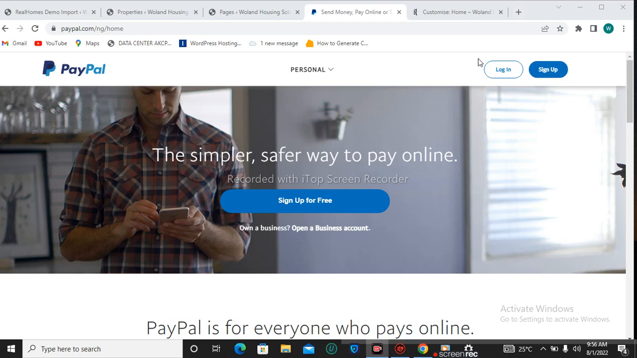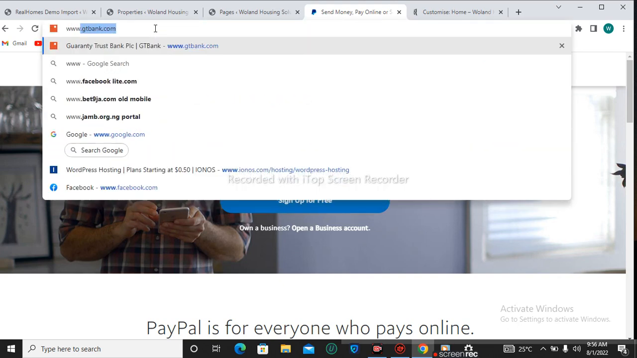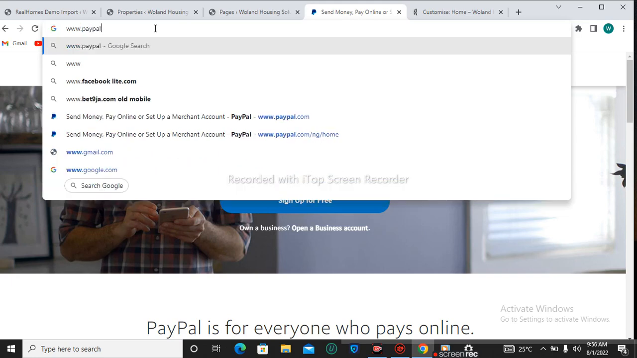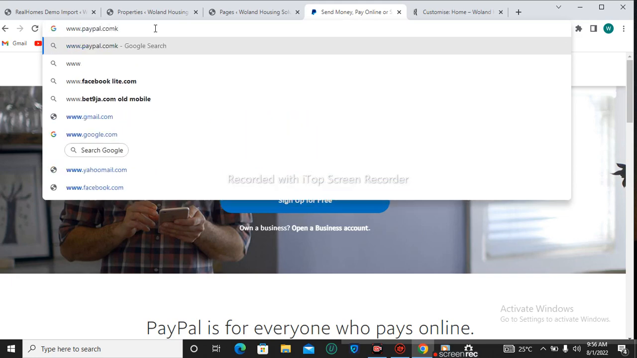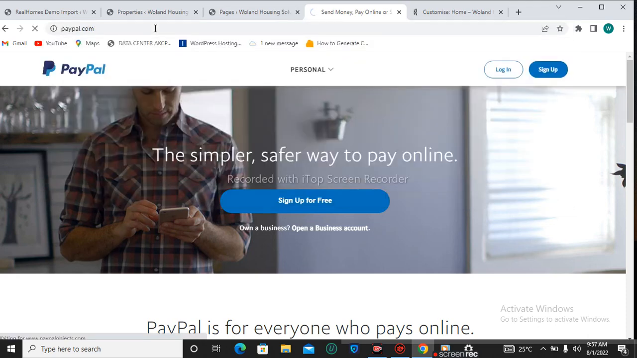First and foremost, the first thing you do is to open a PayPal account. I'm going to be taking you through how to open a PayPal account. The first thing you do is to type the PayPal website address, www.paypal.com.